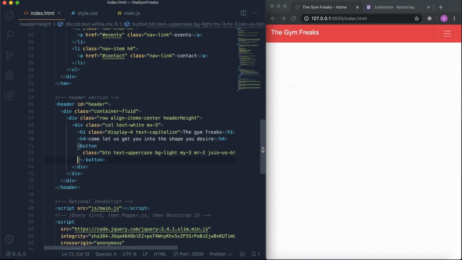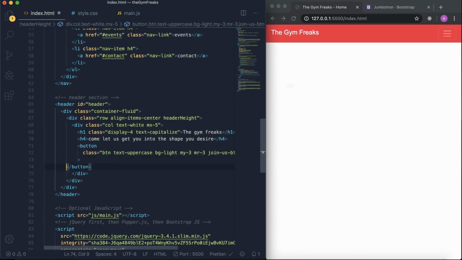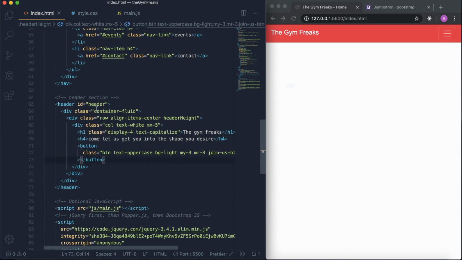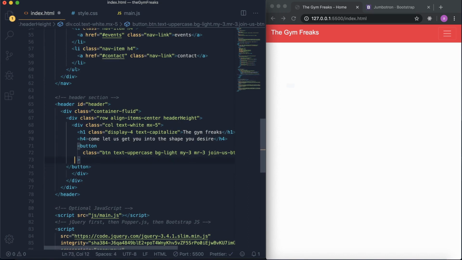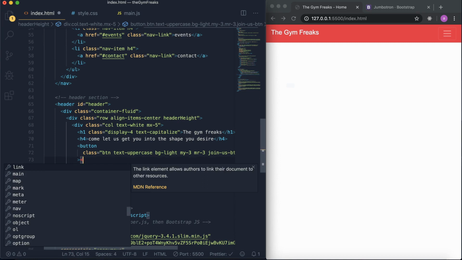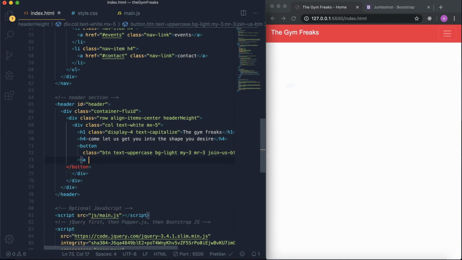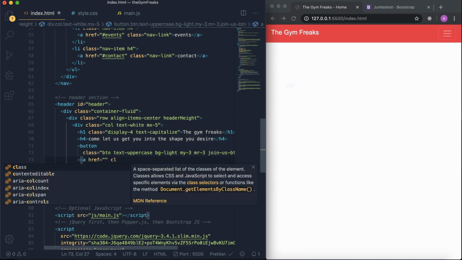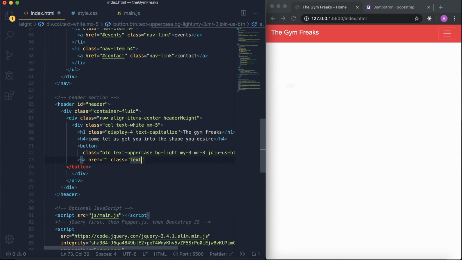All right, and then inside the button itself, we are going to add an anchor. We are going to put an anchor inside the button so that when you click the button, it can lead you somewhere. All right, so we add an anchor, give it an href. For now we don't need it to point anywhere, so we just leave it empty, and then we add a class of text danger so that it will have a red color.